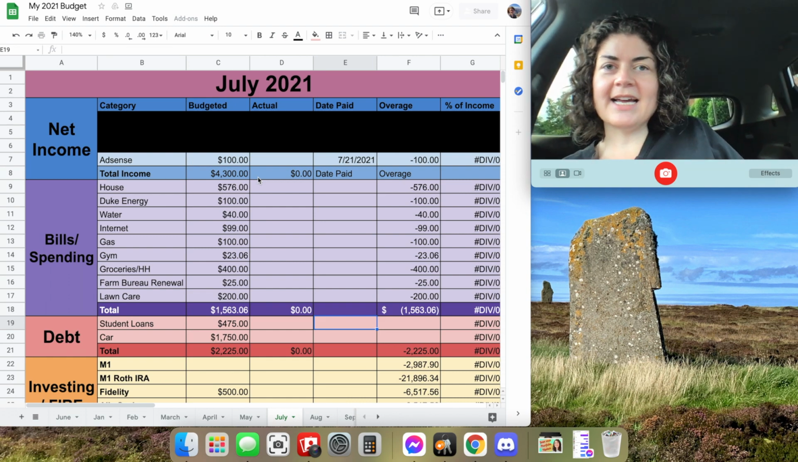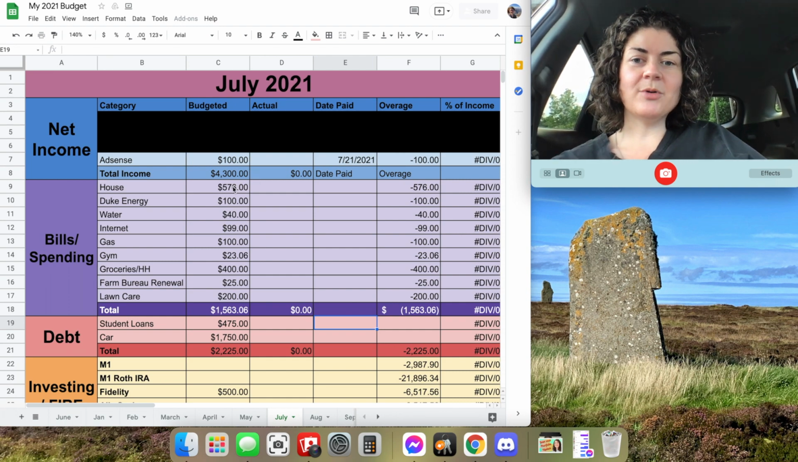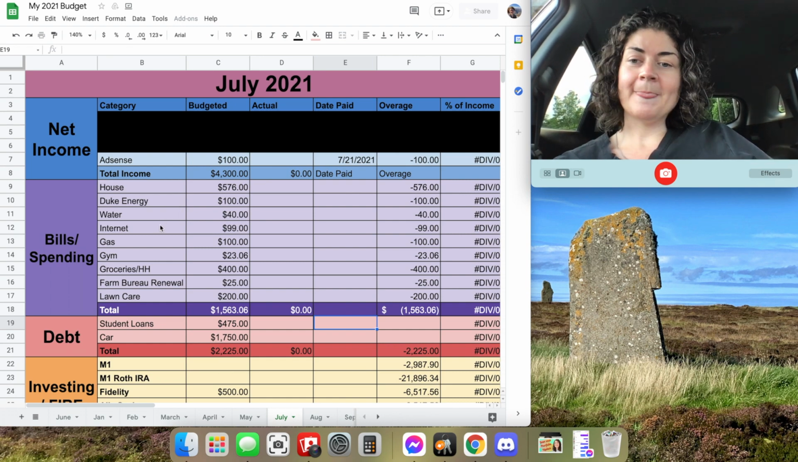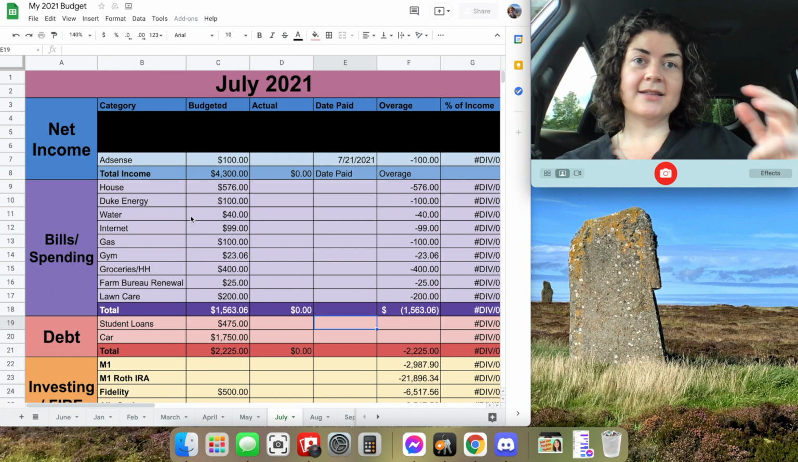Next, we'll take a look at the bills and spending portion of the budget. These are my regular bills every month. Starting at the top, my house payment every month is $576. My power bill, I'm budgeting about $100 for that. Water bill, budgeting $40 there. My internet should be $99 a month now that I am on Starlink and loving that.